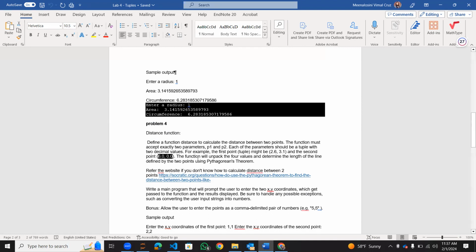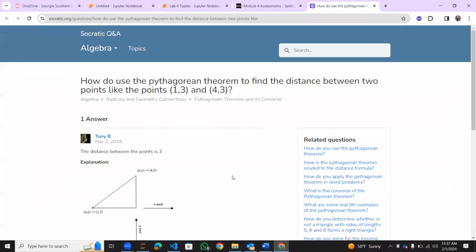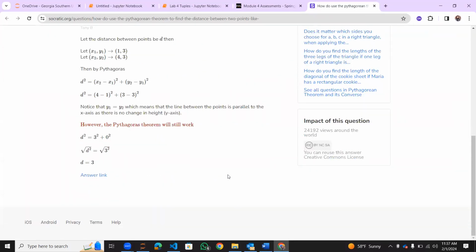So this one, we can easily say that, yeah, we can use tuple here, okay, because it is a combination of x coordinate and y coordinate. We're going to use tuple here. The function will unpack 4 values and determine the length of the line by using Pythagorean's theorem. I have given you the link of Pythagorean's theorem. Do you know how to calculate the distance between 2 points? Do you remember the formula? X2 minus x1 the whole square plus y2 minus y1 the whole square, right? Do you know the Pythagorean's theorem? X2 minus x1 the whole square plus y2 minus y1 the whole square. That is the distance between 2 points.